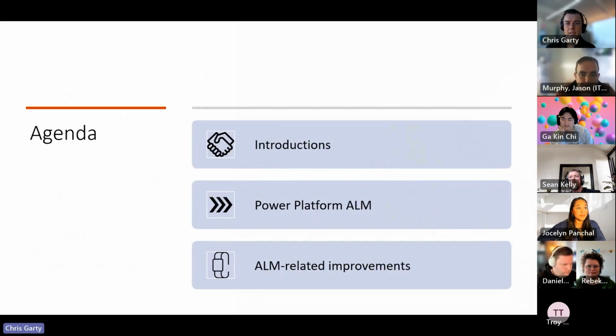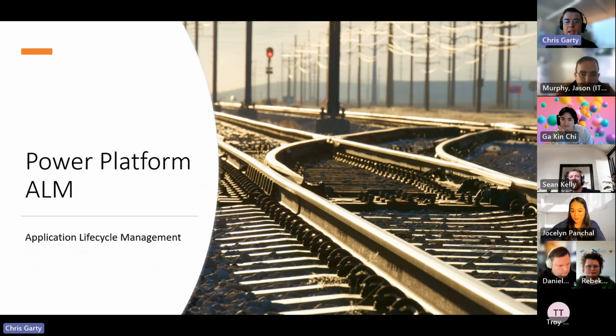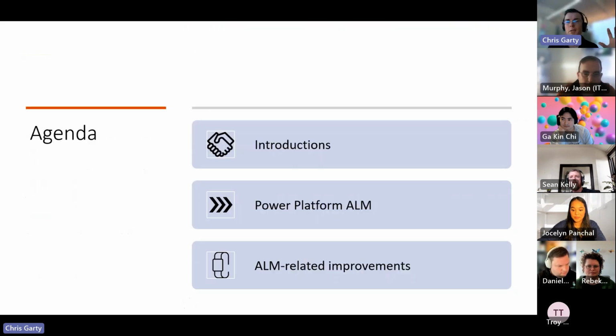Great. So let's talk about Power Platform ALM. I'll run through kind of Power Platform ALM, and then I'll talk about some ALM related improvements. And then I'll just open it up for questions afterwards. Jocelyn mentioned that you're a fairly chatty bunch, so let's have some Q&A at the end as well.